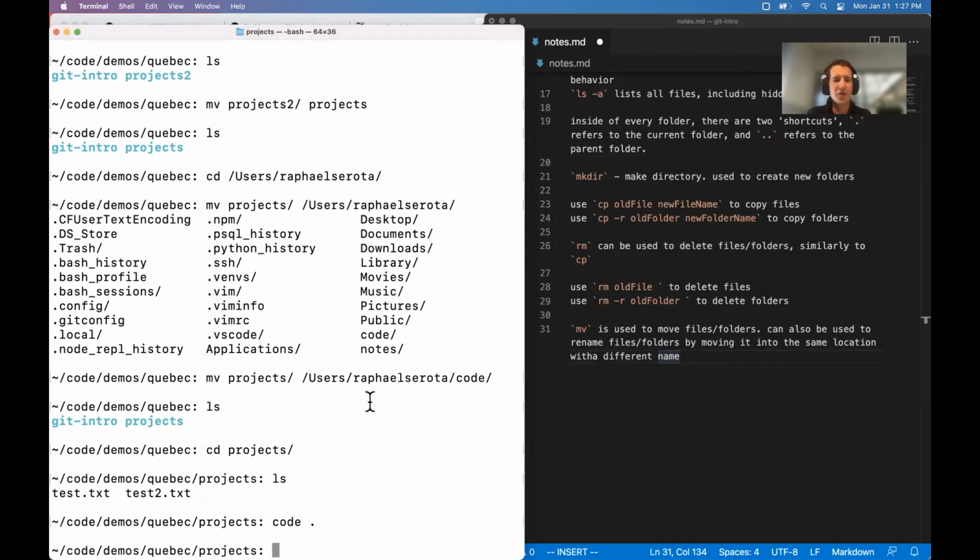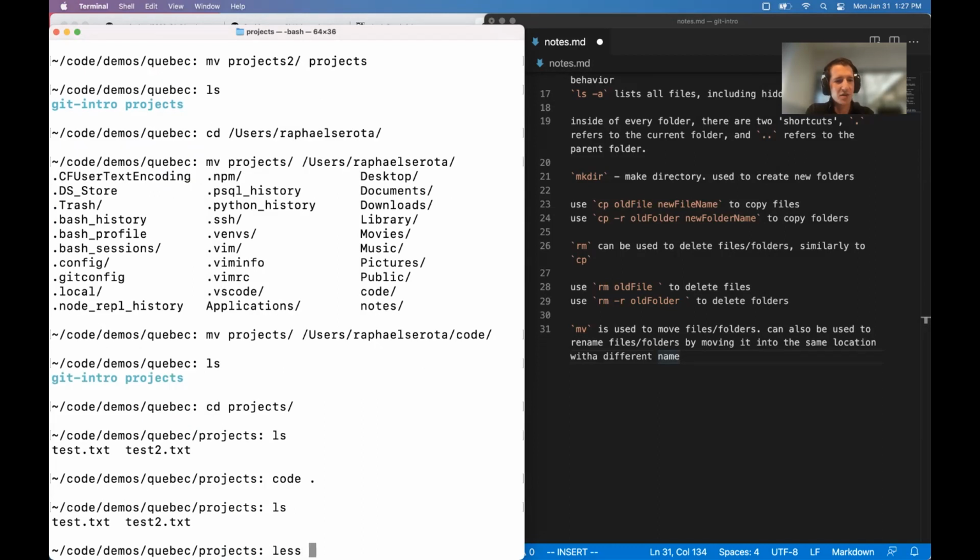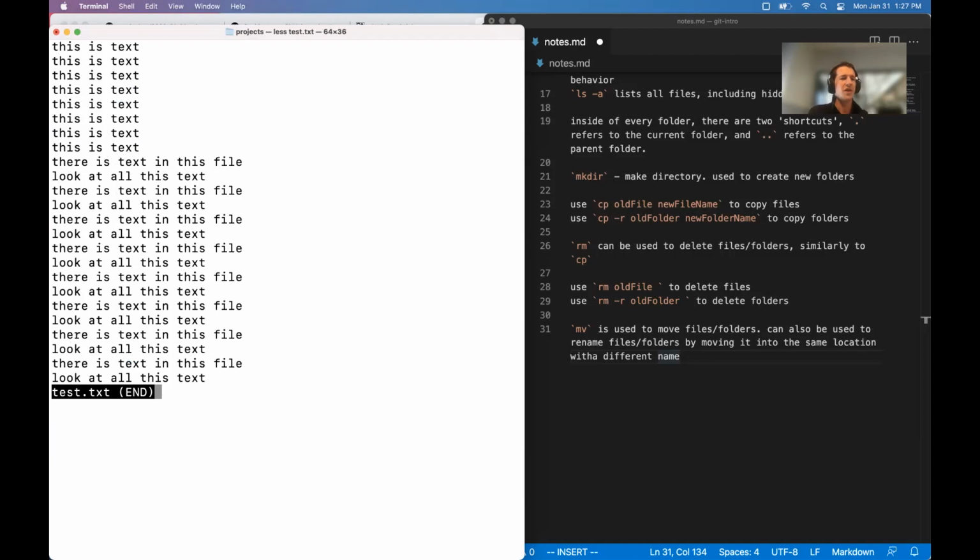Now, sometimes you might want to just really quickly read a file at the command line. You don't want to go to all the trouble of opening up your editor, just to read a 1 or 2 line file, something really quick. So there's a program you can use at the command line called less that lets you read files. So I less test.txt. It shows up here in my command line. And when I'm done with that, I can press Q.